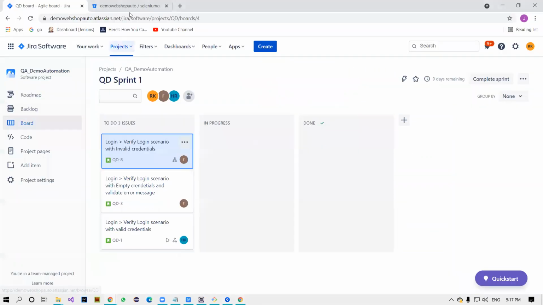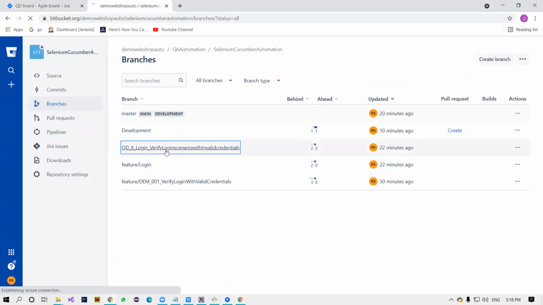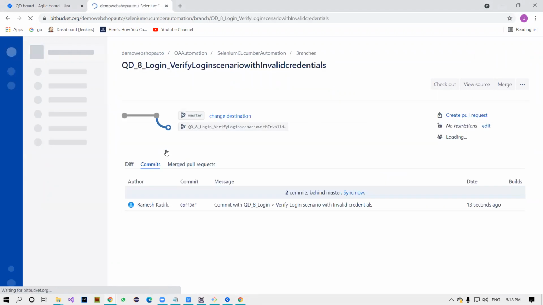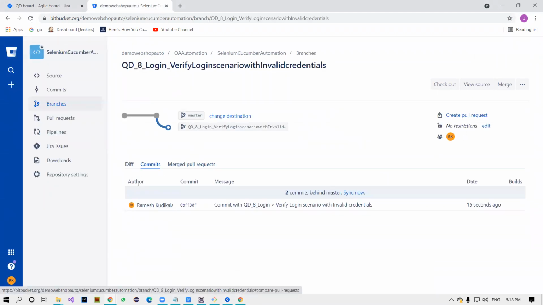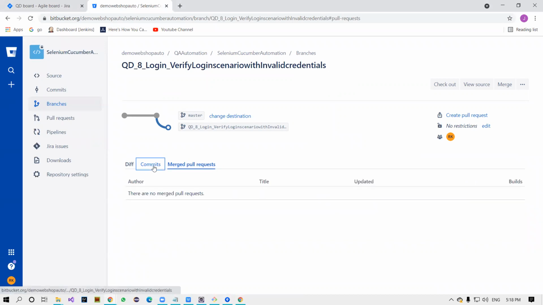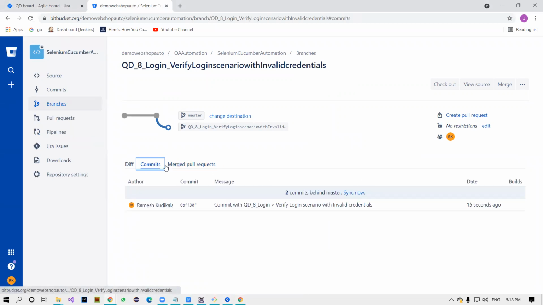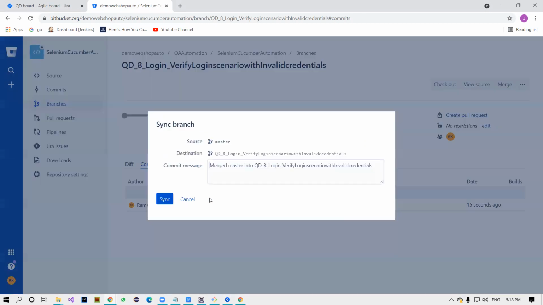You can go back and see that. Go to this branch, and we just created something called a commit. Inside the sync now. Sync.